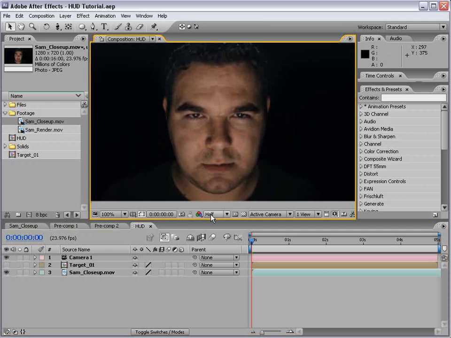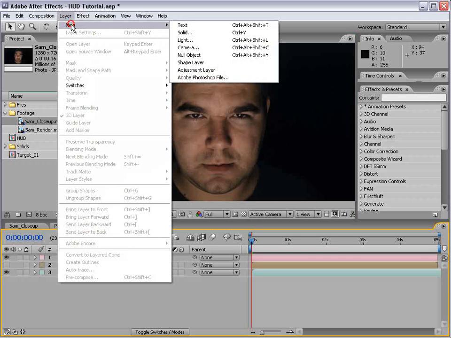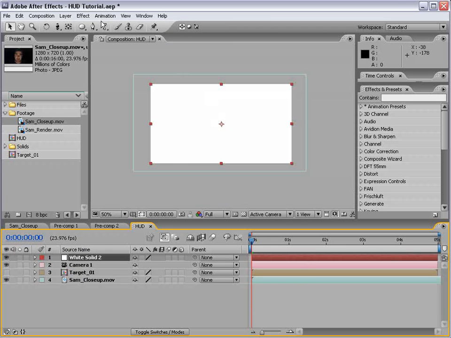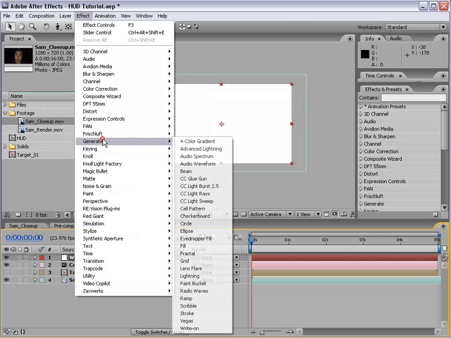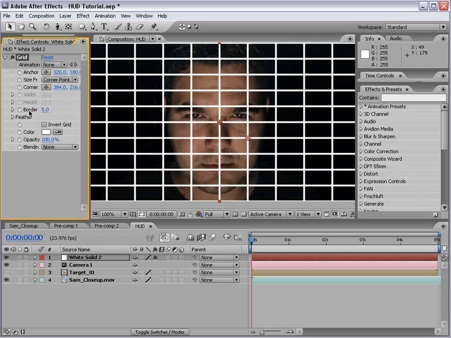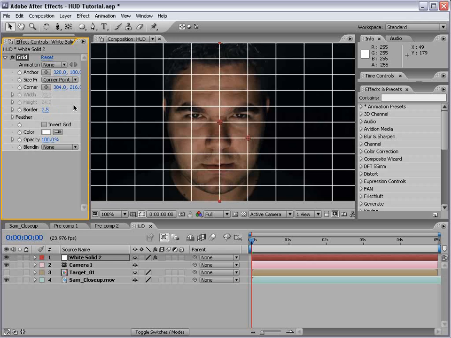And the next thing I want to create is a grid, sort of like a positional grid, and we're going to do that with the new solid, and this one will be comp size, and choose OK. Then we'll choose Effect, Generate, Grid, and this looks pretty good here. We'll go ahead, we'll size the grid down to maybe 2.5.